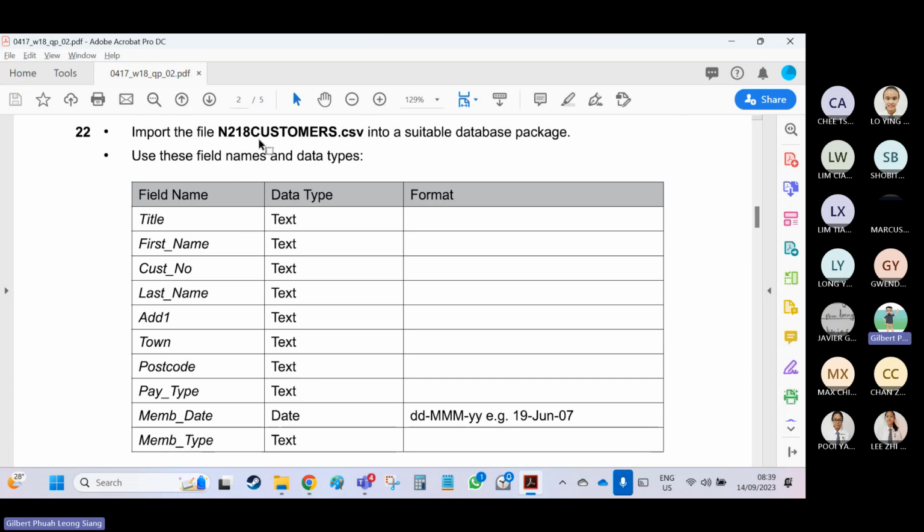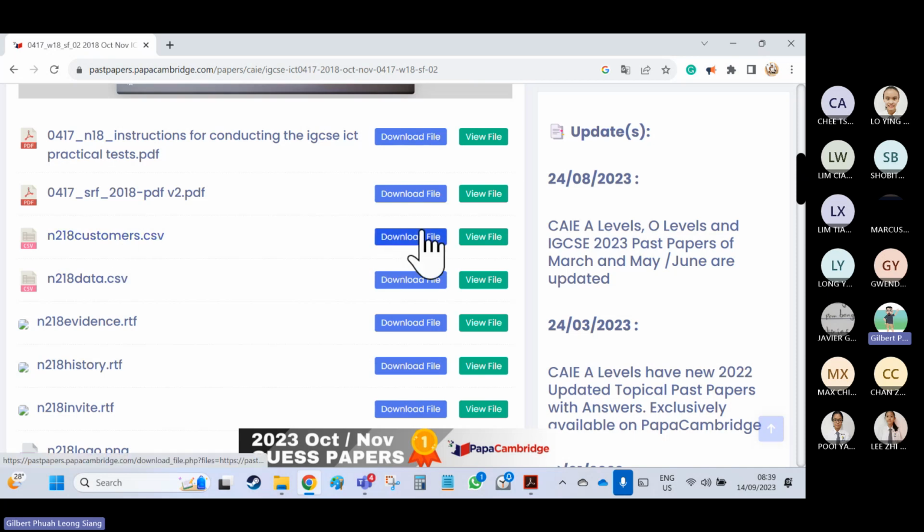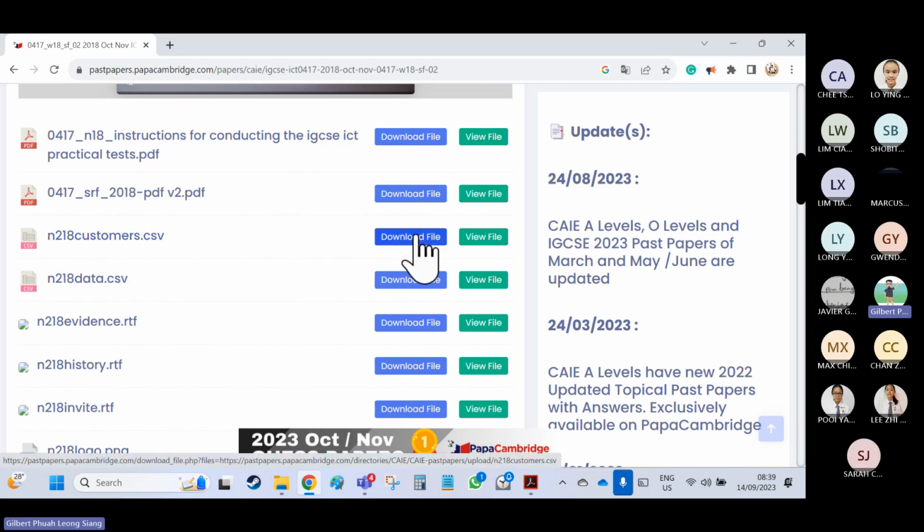So import the file customers. I don't have the customers file, so I download it now.